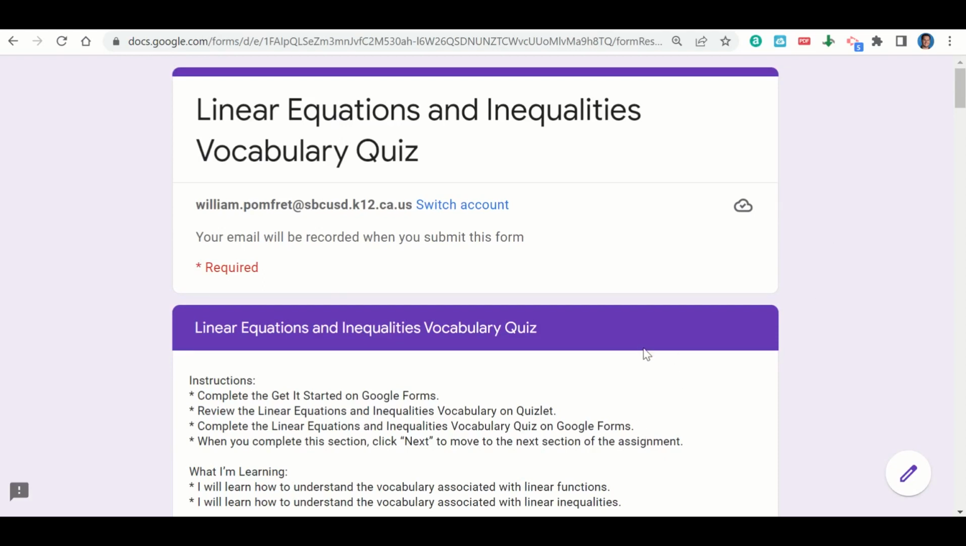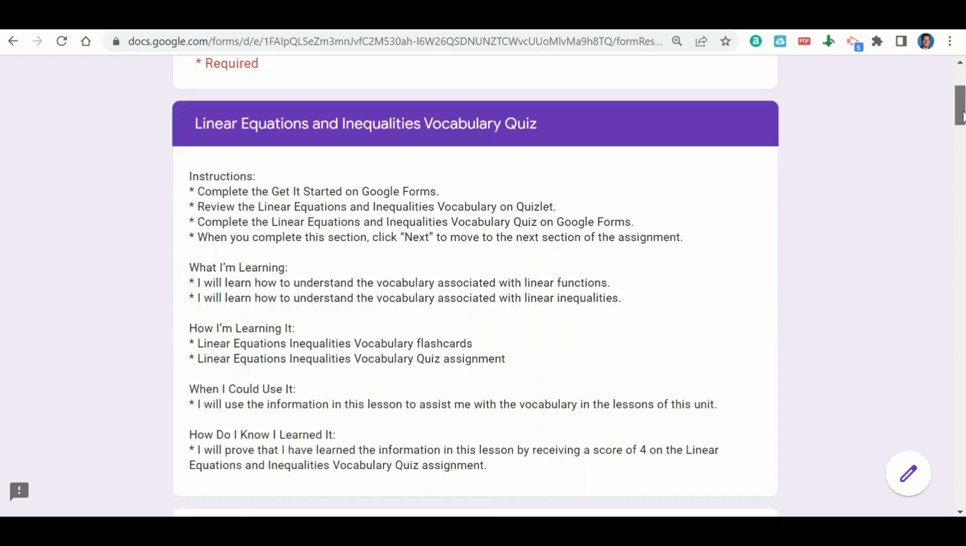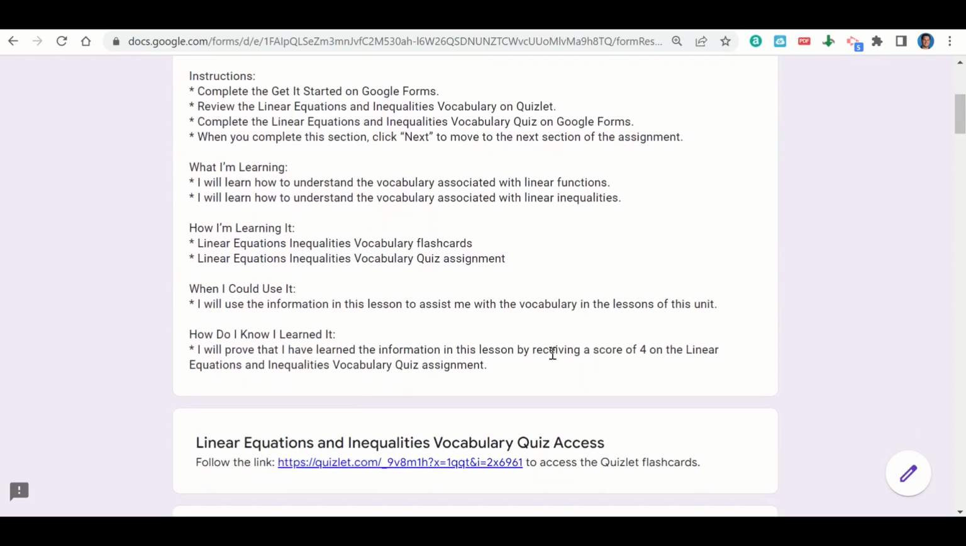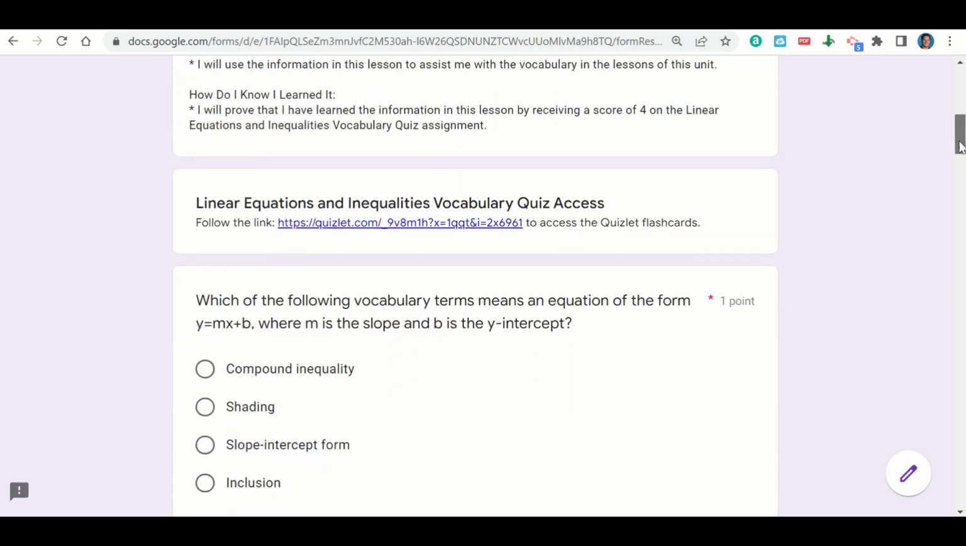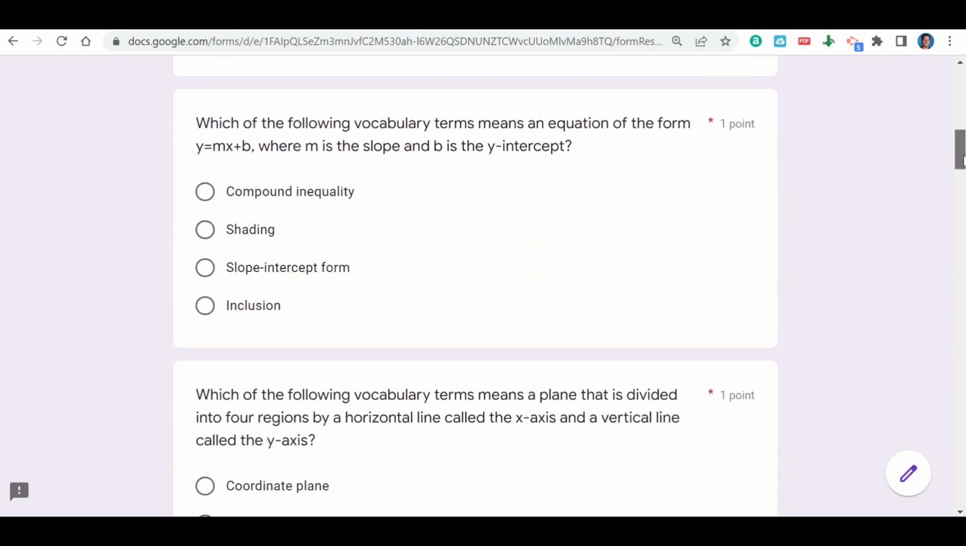So if you look at the top of the page, you have our learning goals and success criteria here. There's a link here that takes you to the Quizlet flashcards that go with this. So you can click on that and get to the Quizlet flashcards. Once you've viewed the flashcards, you'll come back and answer the questions on the vocab quiz.